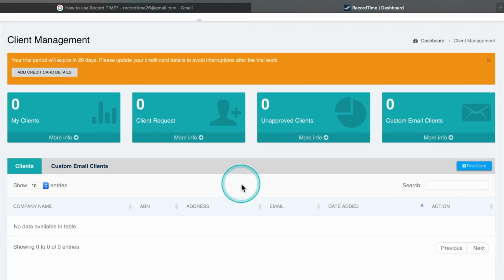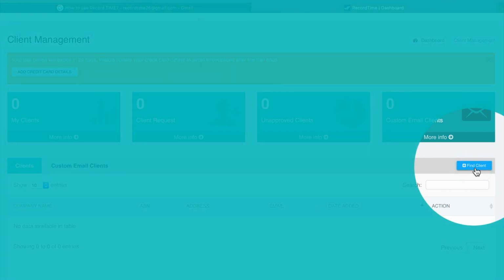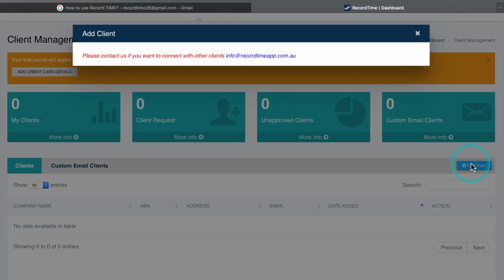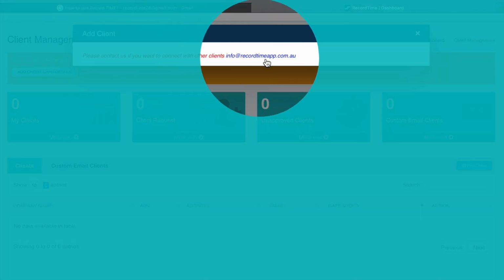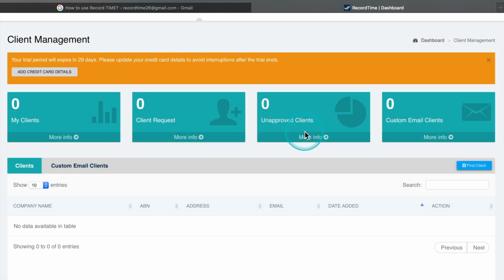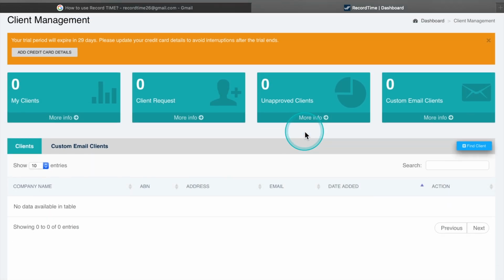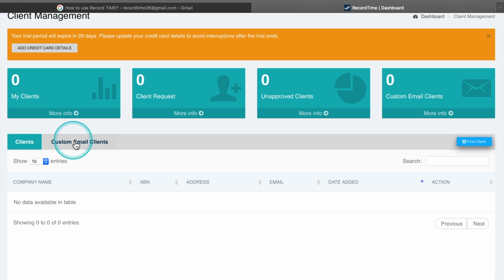Client Management. Clients. The Clients tab or page lets you add a client from the list of already signed up and happy clients to send dockets straight to their mobile apps. Please get in touch with us to add a company that is already using the Record Time app. This allows for quick in-app notifications and docket approvals.